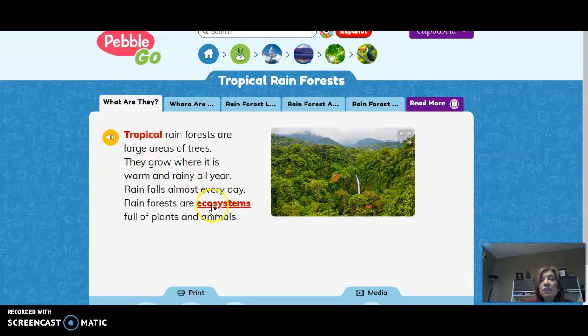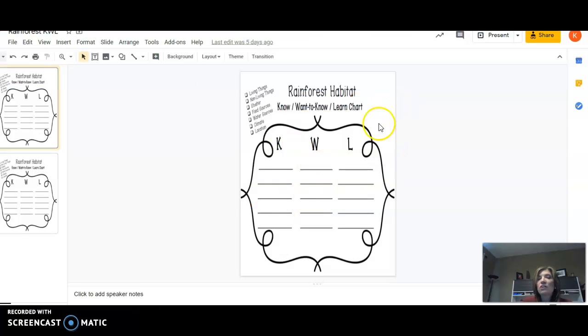So maybe ecosystems was a new word for you. Maybe you didn't know that a rainforest is actually considered an ecosystem. So on your KWL chart, over here under the L, you could write rainforests are ecosystems full of plants and animals. Or maybe you didn't know that it rains almost every day in the rainforest. That would be a second fact that you can write.